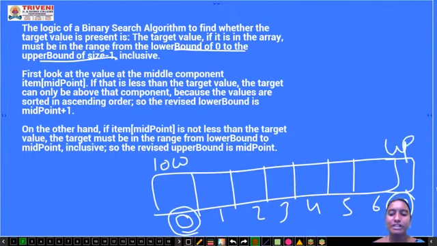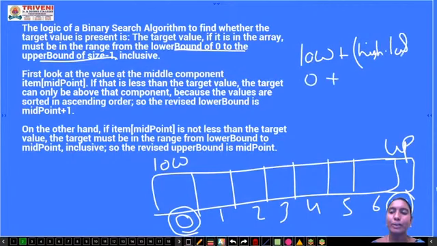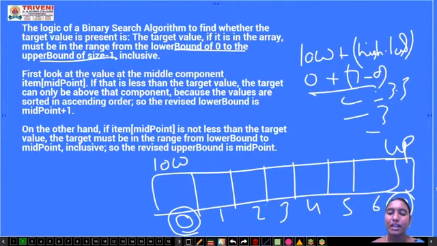So what is the midpoint value? That is low plus (high minus low) by 2. High is 7, minus 0, by 2, that is 3.5, which is nothing but 3. So here the mid value is 3. So we can identify the mid value from the lower bound of 0 to the size -1.